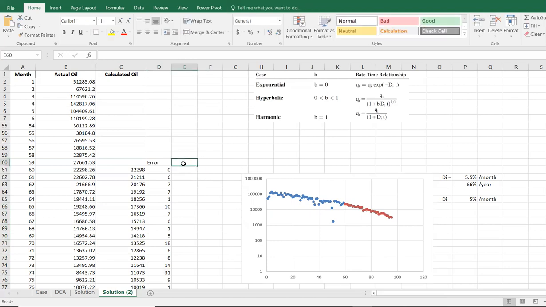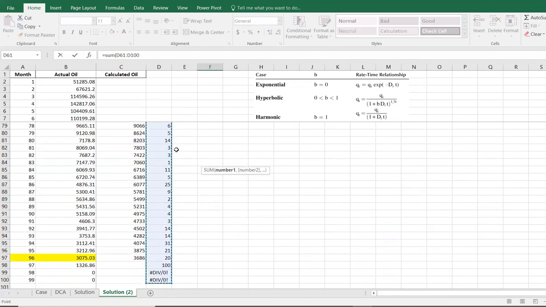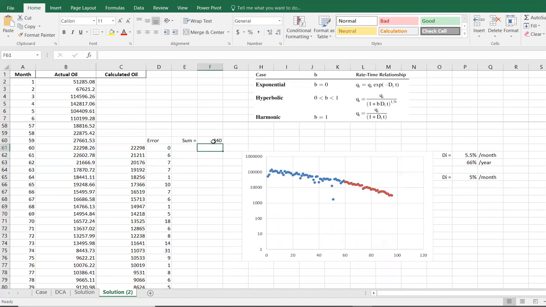And then we sum up all errors. It will be the sum of all errors. So this is the cumulative error of our decline curve analysis. Of course, we want to make the sum of the errors minimum in order to achieve a correct decline trend.